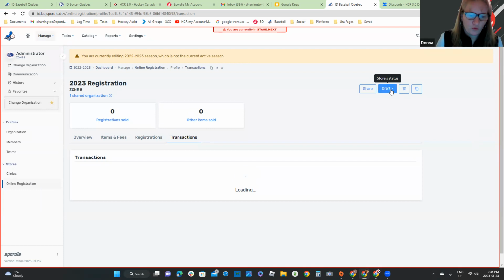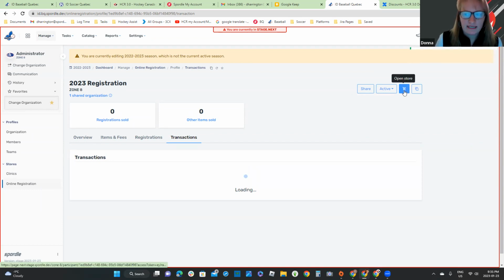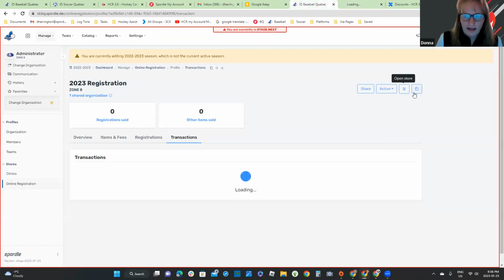So the next one over is you can move it to active. You can even close your registration from here, or you can always move it back to draft as well. This one is to open your store. So if I click on that, it's going to take me right to my store. And the last one is you can copy the URL. Okay.